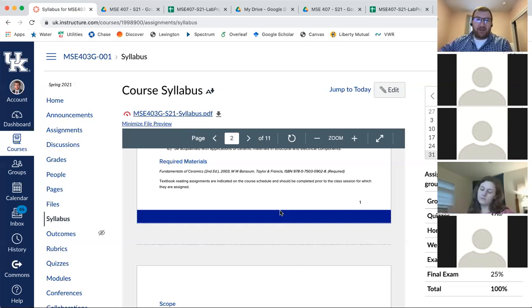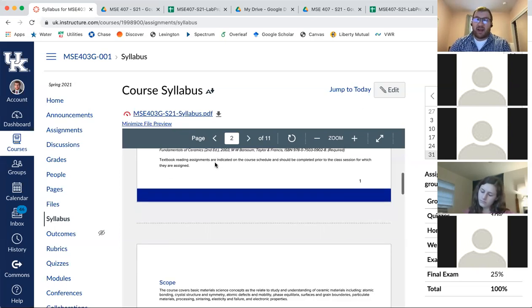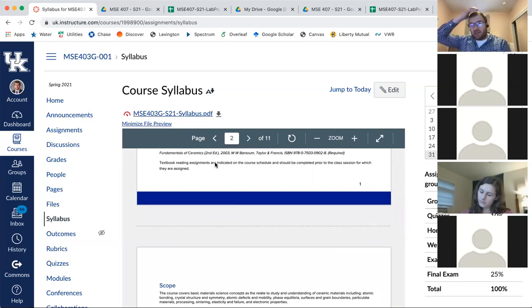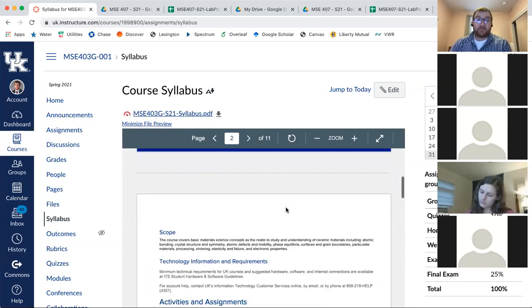It's a little smaller, so you don't have to carry it around, and I think it's a really good intro textbook for this class. You can find that in the bookstore, Amazon, wherever you get books. Let me know if you have questions about the textbook. I think they might have a newer edition, but the second should be fine, and that's what the UK bookstore has. So everything should be good on that.